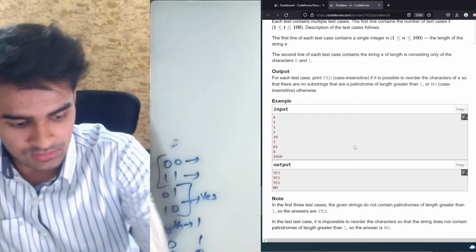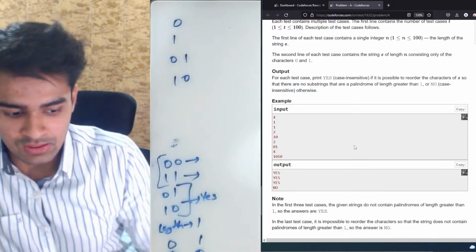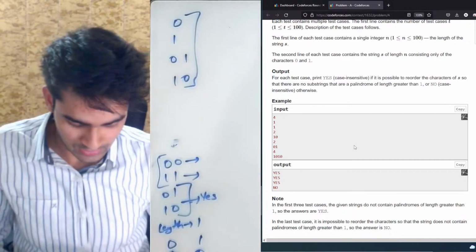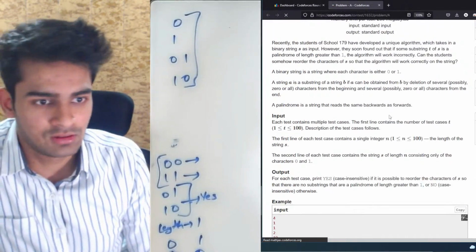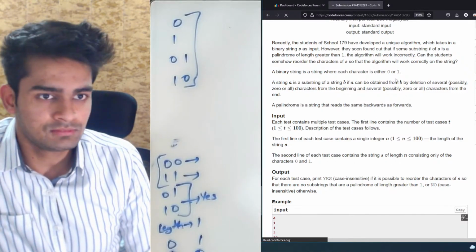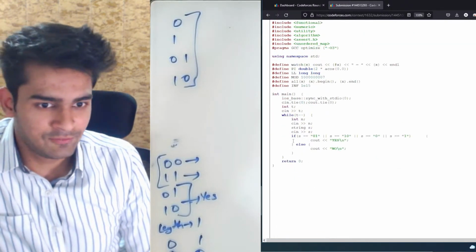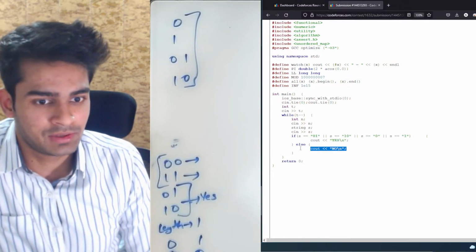If the string is 0, or 1, or 0 1, or 1 0, then the answer is yes, otherwise the answer is no. And that is all you had to do in this problem. So I'll quickly show my solution as well. Okay, so what I did was, if s is equal to 0, 1, 01, or 10, I just print yes, otherwise I print no, and that's it.